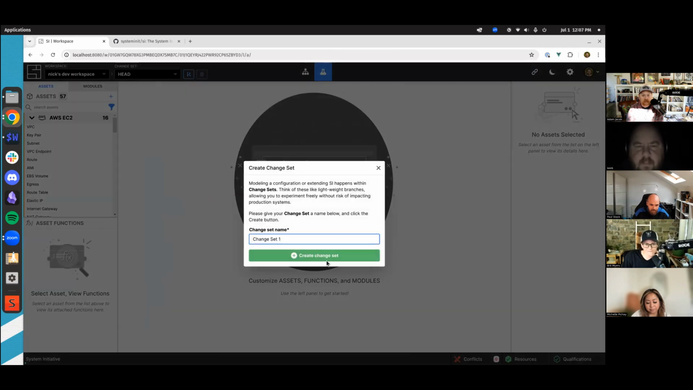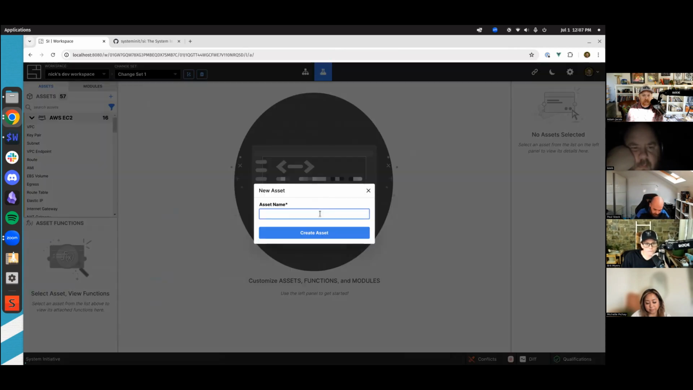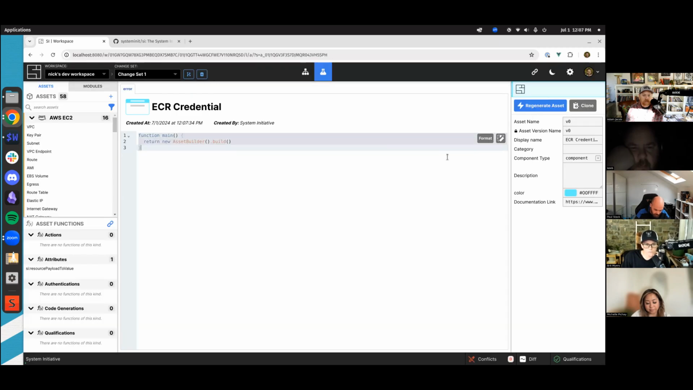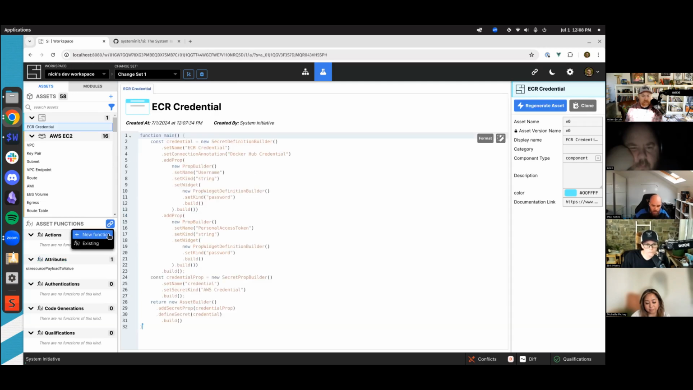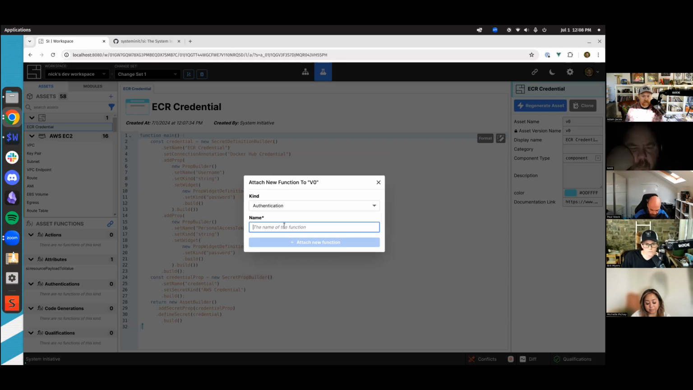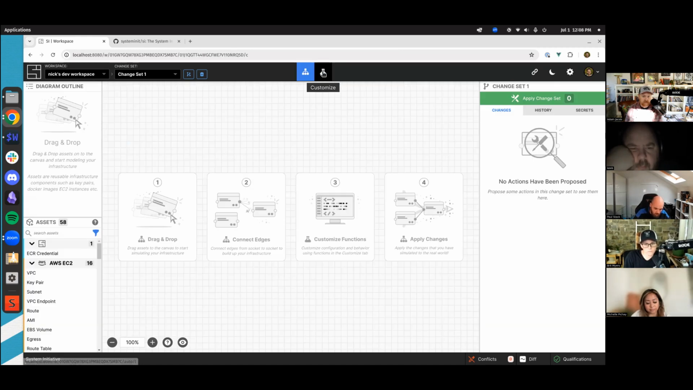All right. So let's do this. Create change set. We're in a change set, create an asset, ECR credential. There we go. And now we're in. Now I'll copy and paste. Then I'll regenerate. And now I'll create an auth. We'll call it ECR auth. And then we'll do console.log success. The contents of this really don't matter because we have to do some extra work this upcoming week to make sure that we can actually use this in a meaningful capacity.